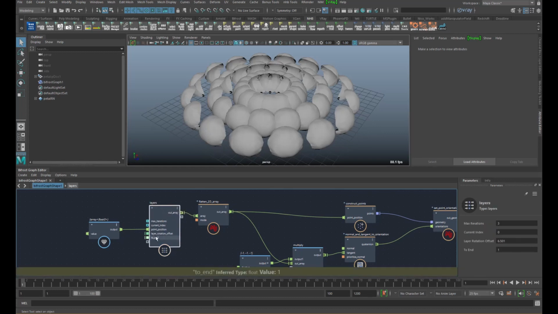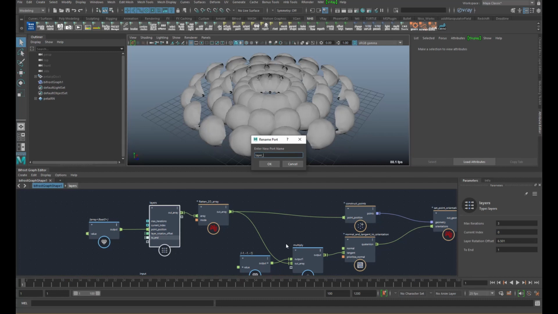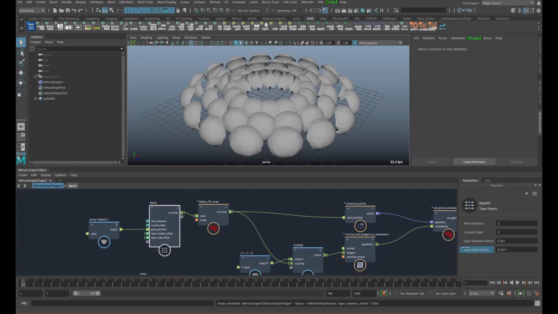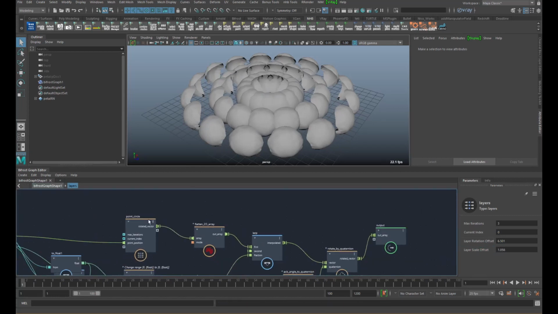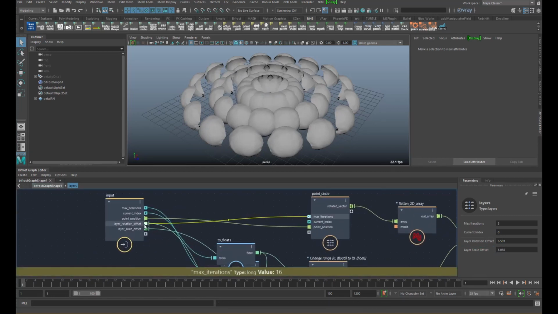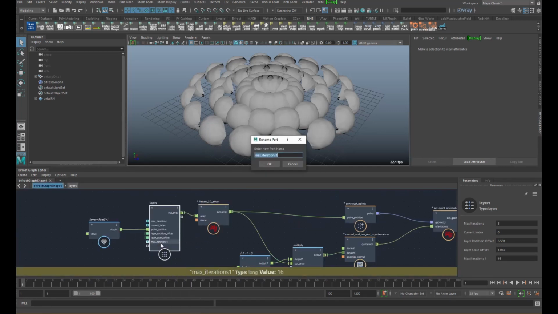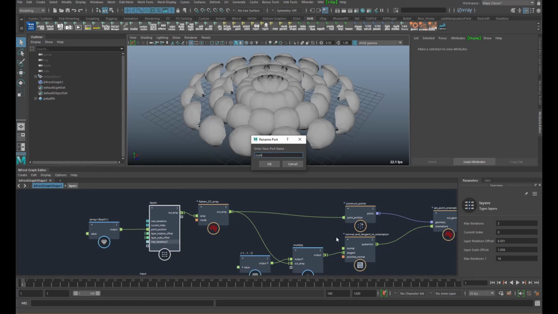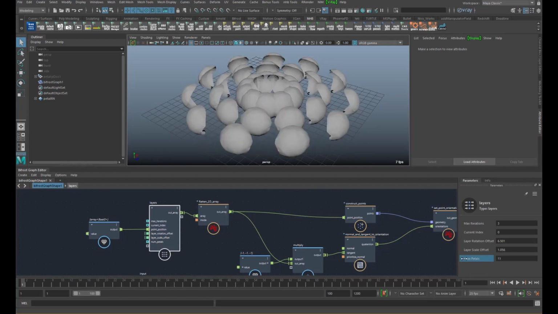What we also didn't do is rename this port to layer scale offset. Yeah. And we might also want to pipe out the max iterations on the point circle compound so we can adjust the number of petals. All right.